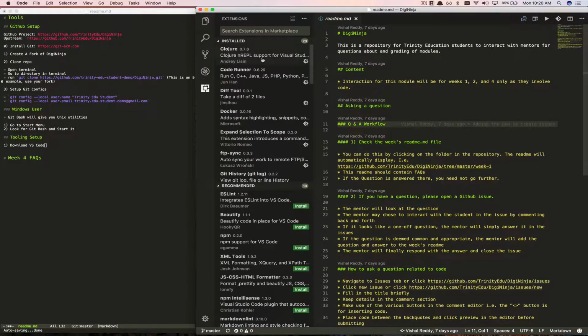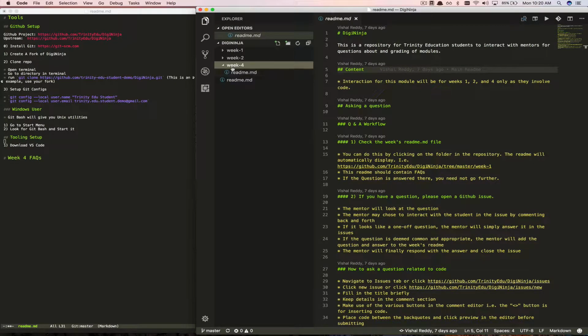Okay, so a lot of interesting things you can do with the command palette. It's kind of nice. Let's go ahead and make some code changes and let's test it out. So I'm going to go to my week 4. I'm going to create a new file. So I right-clicked on week 4.